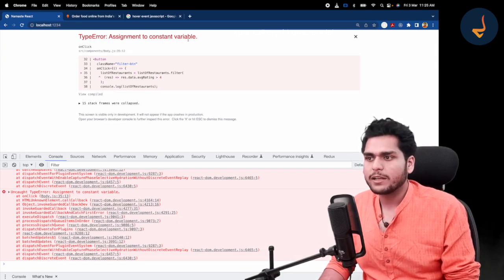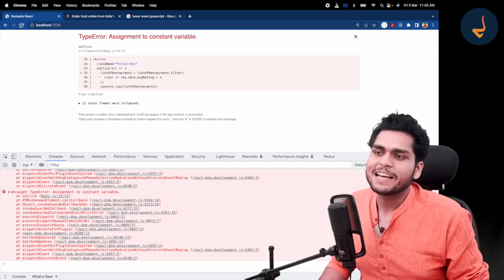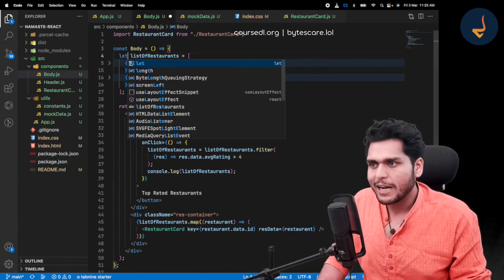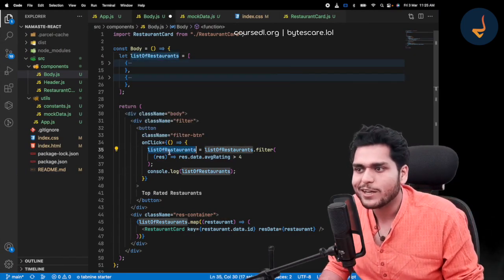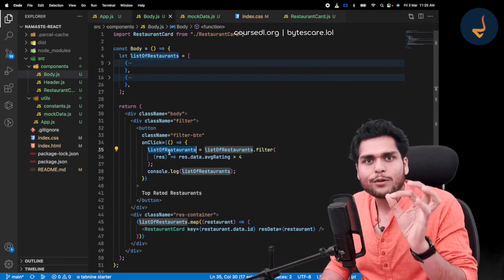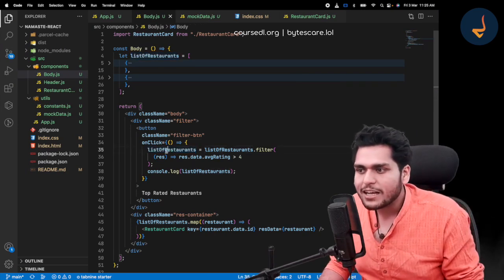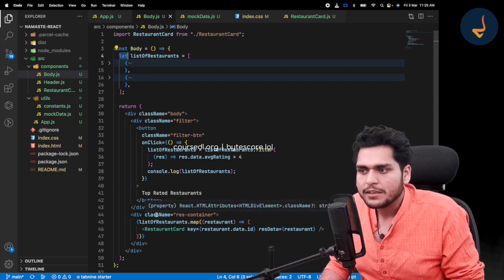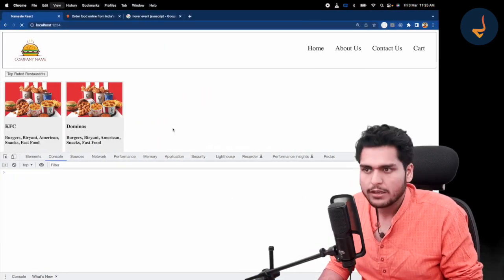Assignment to a constant variable. Okay, so assignment to a constant variable, right? This variable should be a let variable, right? I am trying to modify my constant variable. Basics of JavaScript, right? So this is a let variable now, right? This is a let variable. Now let me just refresh it.